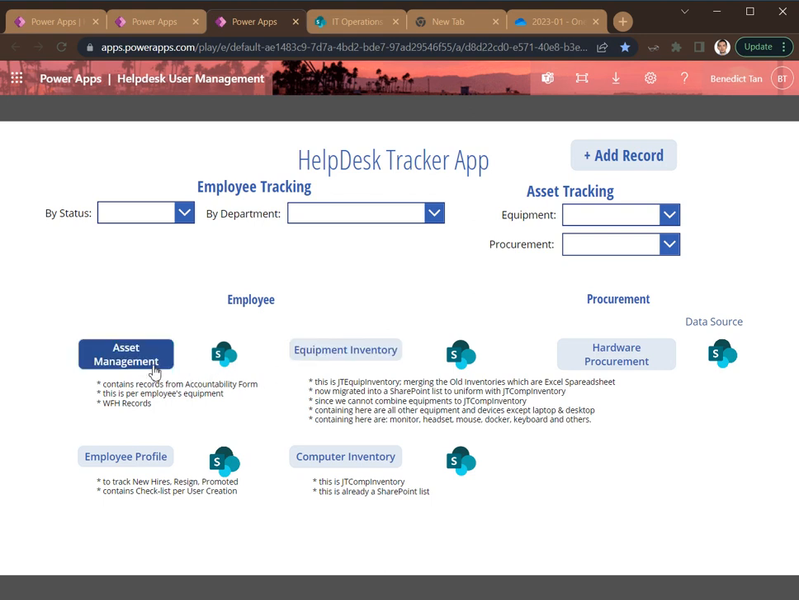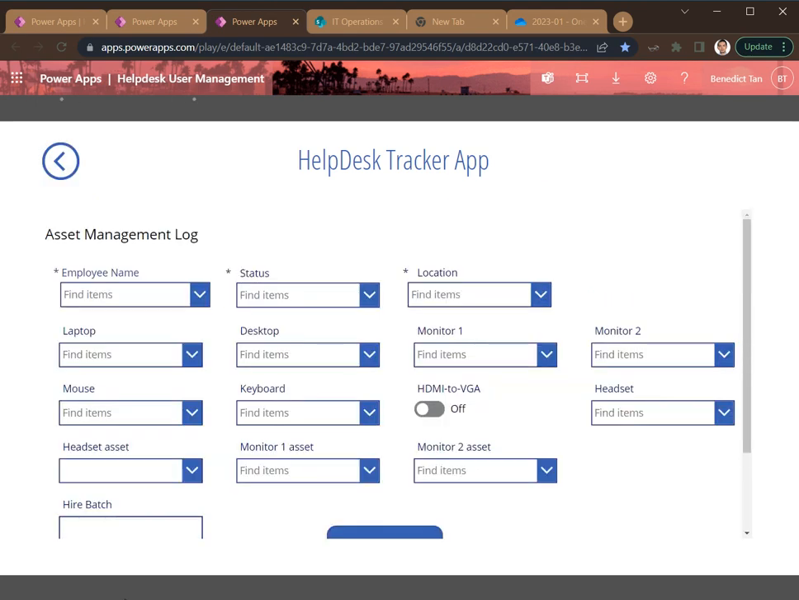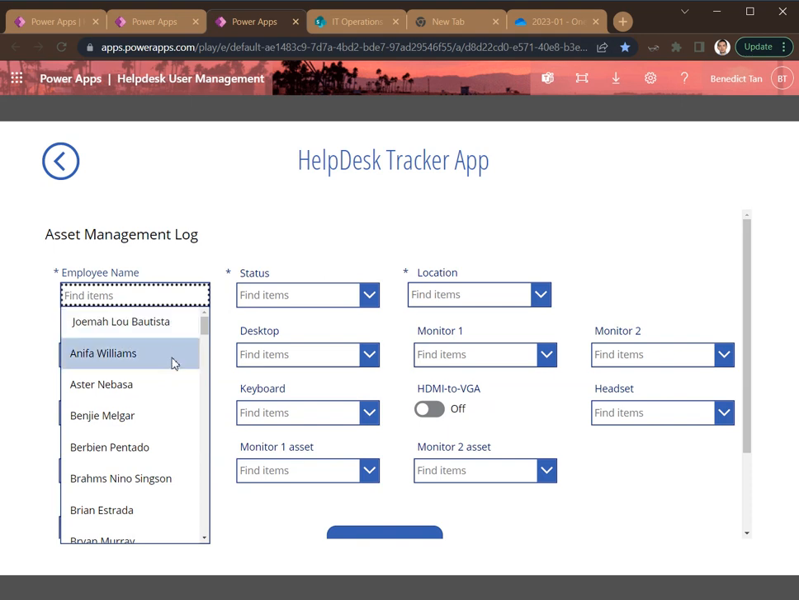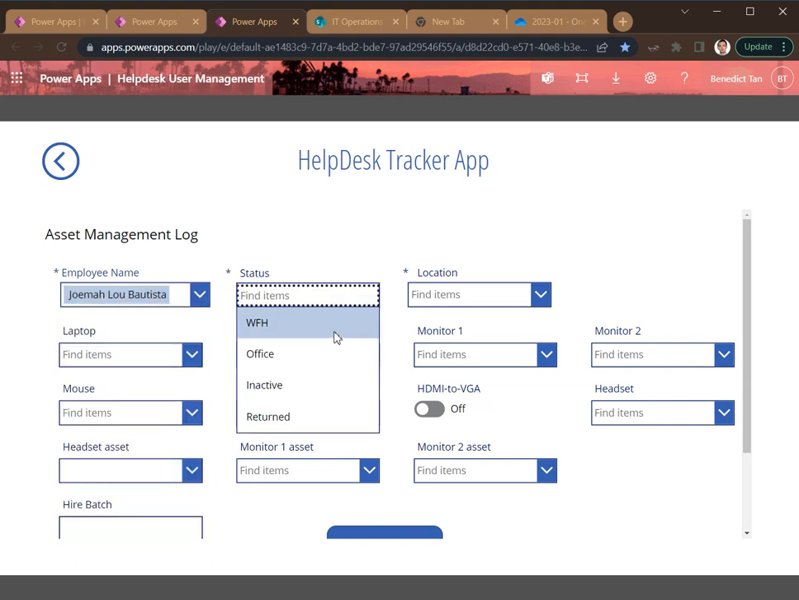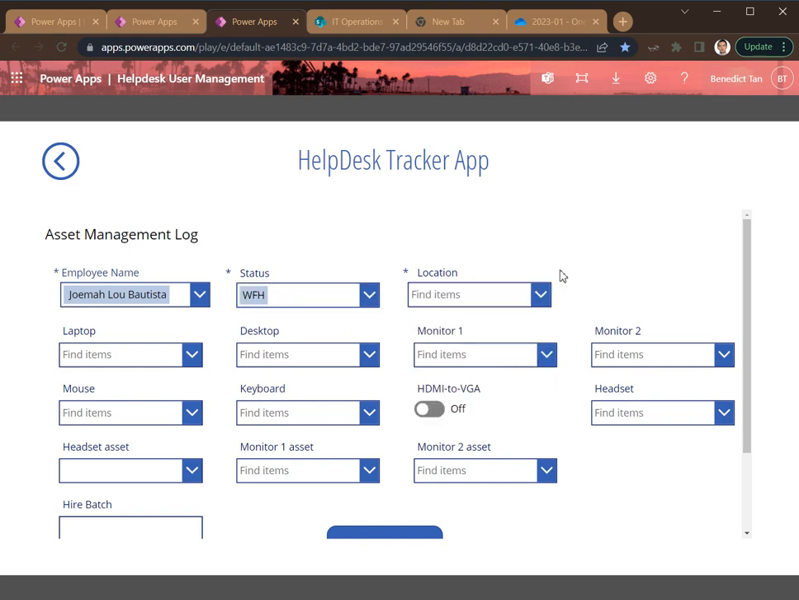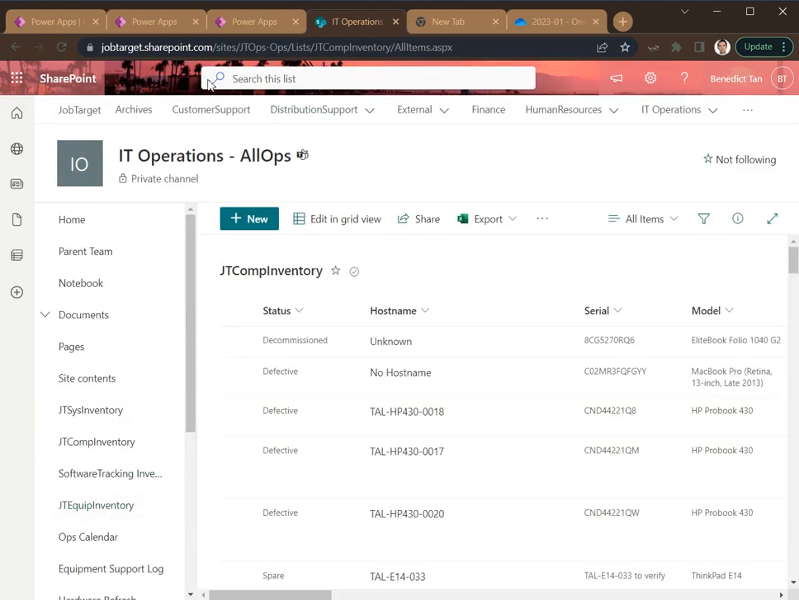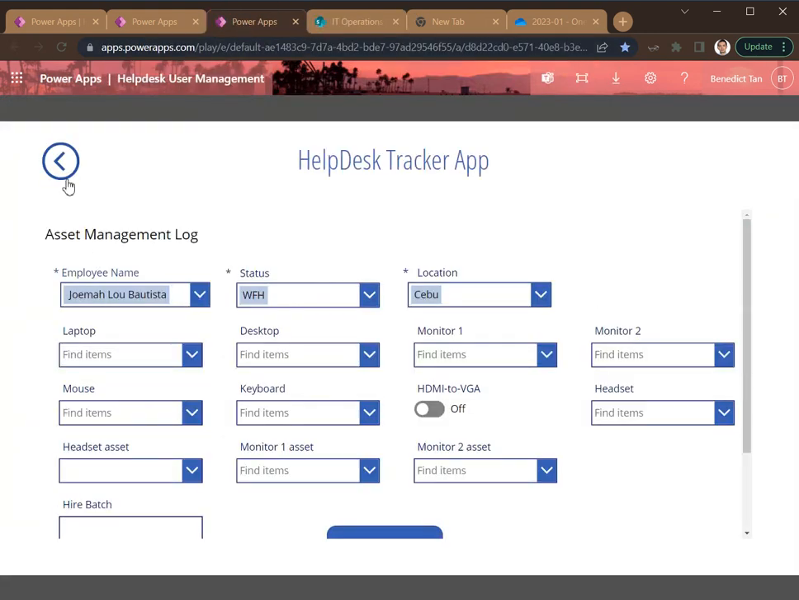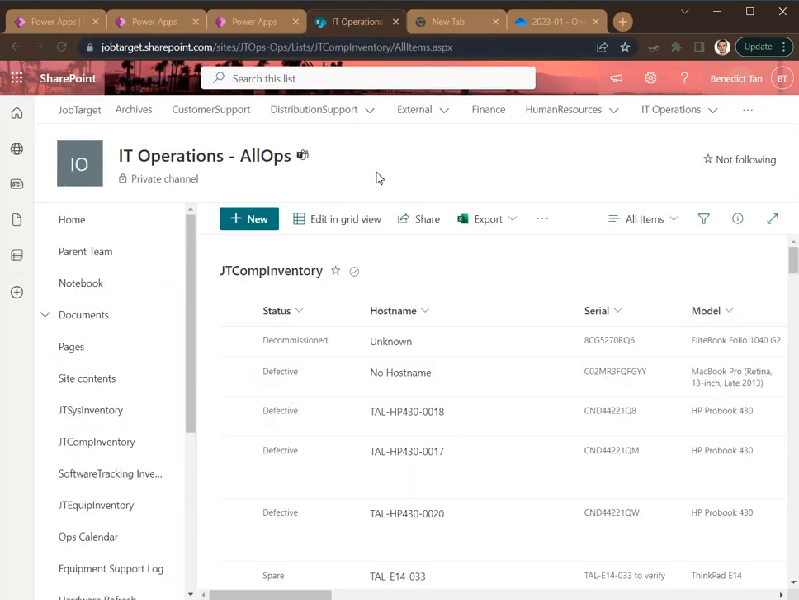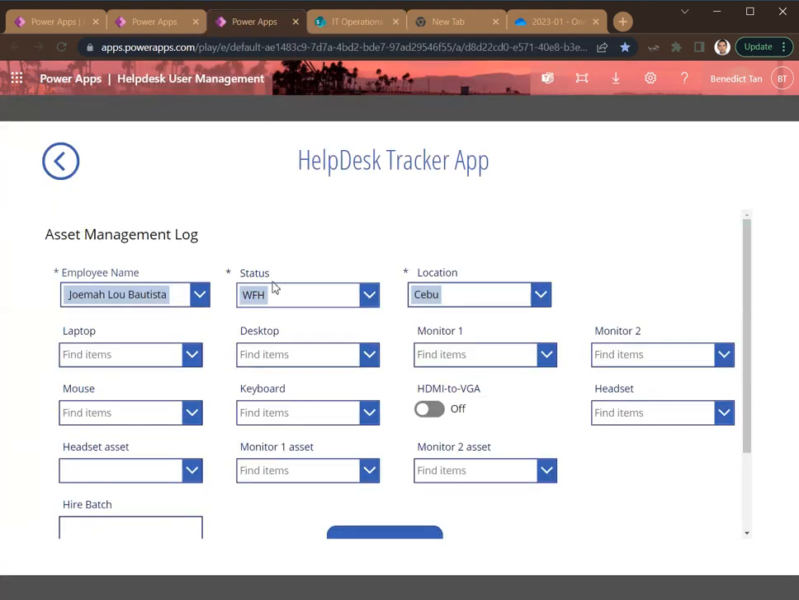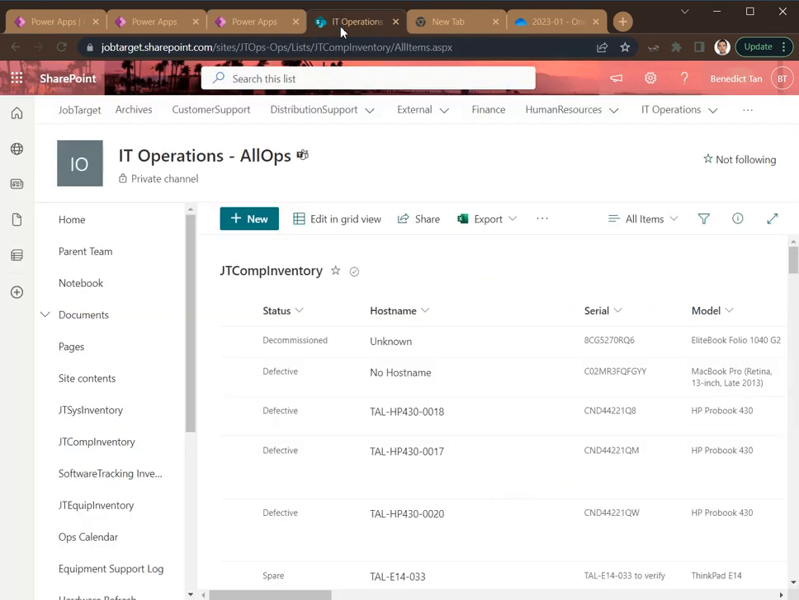For example, if you want to add an asset, you can select here which user it belongs to, the status of that user or employee, and which employee that is. Once you submit this, it will automatically update the SharePoint list it is pointed to. So in that way, you don't have to go over to that SharePoint list. You can just add it here in the app. If you install this app on your phone, you can directly add users without going to the SharePoint list.